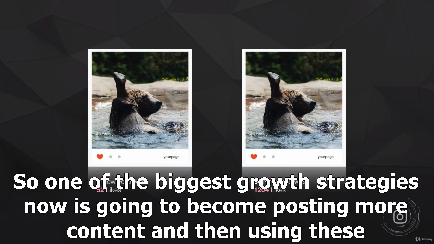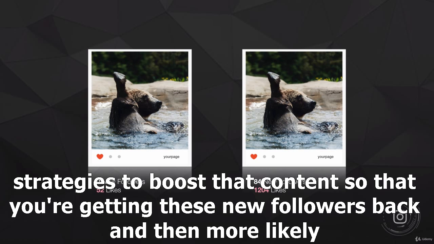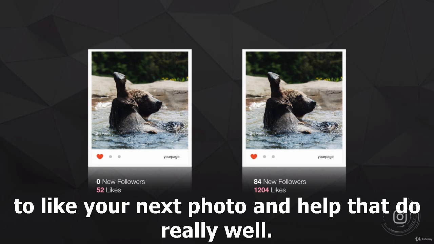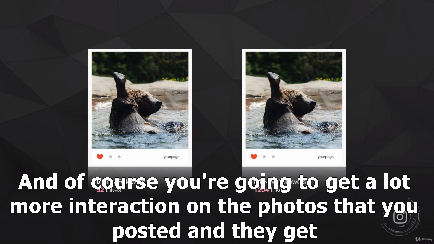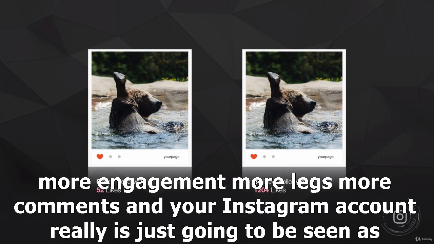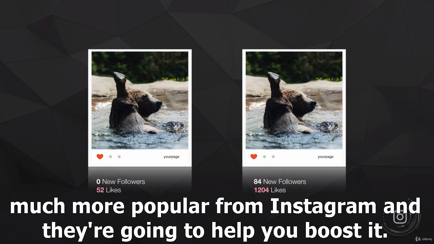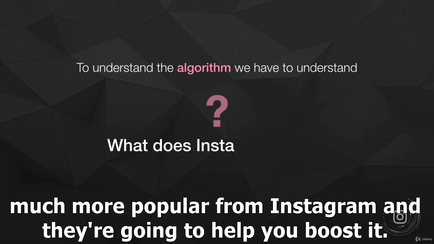So one of the biggest growth strategies now is just going to become posting more content and then using these strategies to boost that content so that you're getting these new followers back, and they're more likely to like your next photo and help that do really well. And of course, you're going to get a lot more interaction on the photos that you post. You're going to get more engagement, more likes, more comments, and your Instagram account really is just going to be seen as much more popular from Instagram, and they're going to help you boost it.